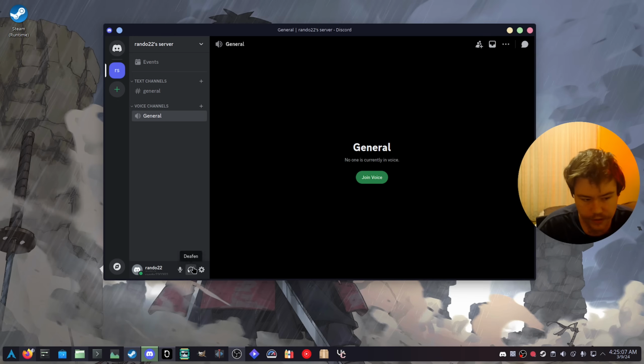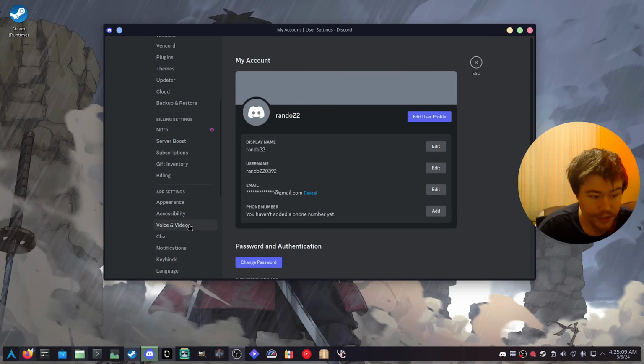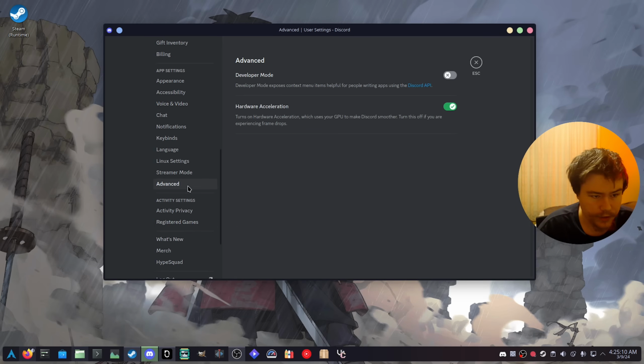For some reason, if you go to the settings, GPU acceleration does exist. If you go to Advanced, it says Hardware Acceleration, turn on hardware acceleration, which uses your GPU to make Discord smoother. Turn this off if you're experiencing frame drops. But the thing is, it does not work on Linux. At least I think they may support specific hardware or versions of packages that they depend on that no one uses anymore. So then hardware acceleration doesn't work properly at all, and you get this laggy, stuttery experience when just hopping around Discord.